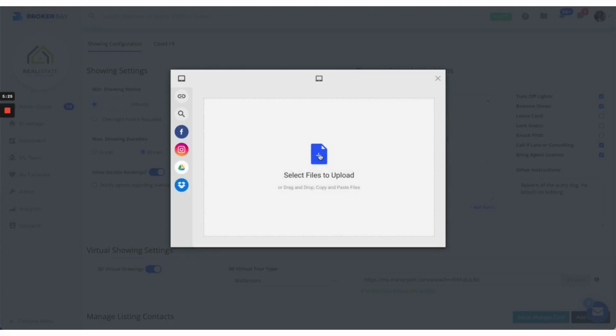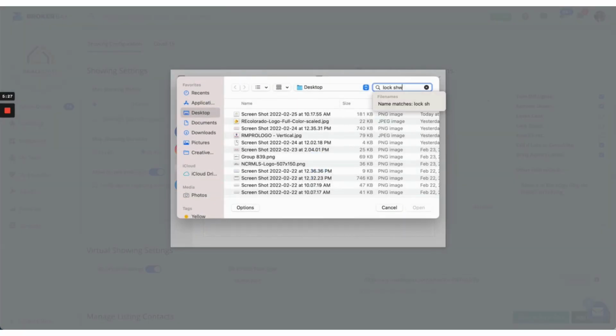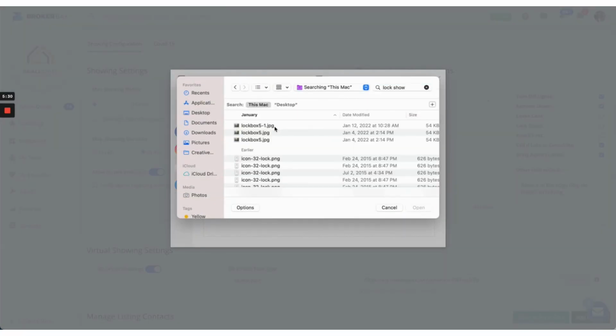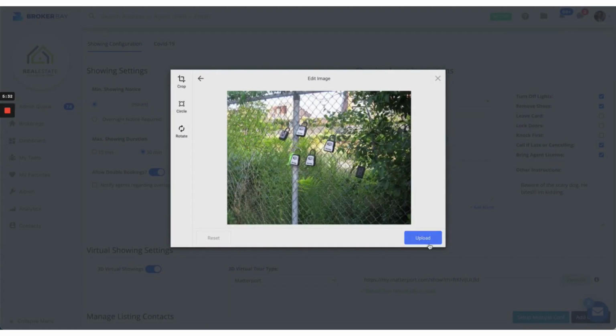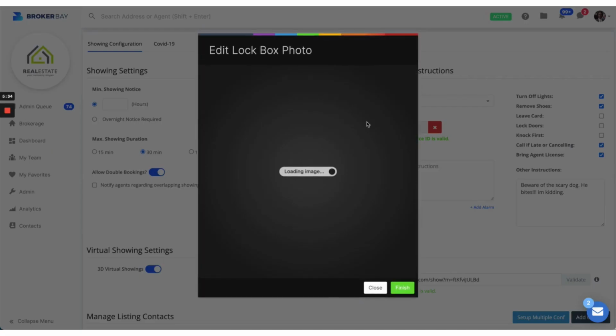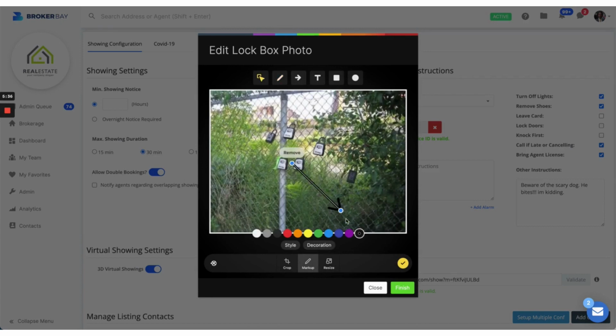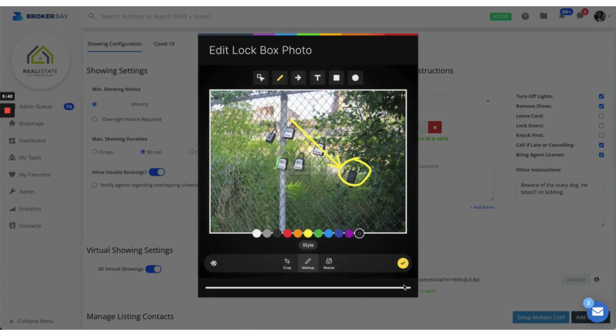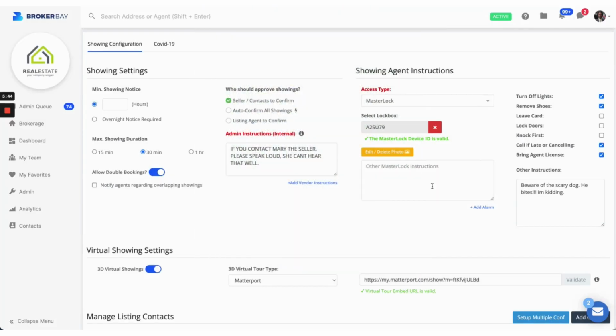You can also add a lockbox photo so that the showing agent can see exactly where your lockbox is located. So I'm going to upload a photo and I'm actually going to draw on it. So I'm going to let every showing agent know that this lockbox right here is mine. So that's going to actually be delivered to every showing agent when their showing is confirmed. Fantastic. I'm going to give some other instructions like my card is on the back. Call me if you have any issues.